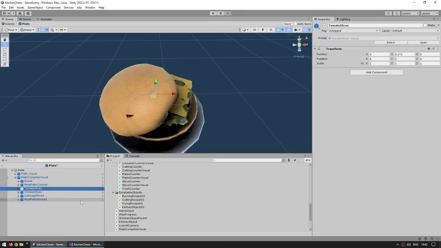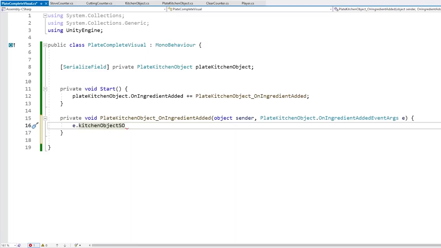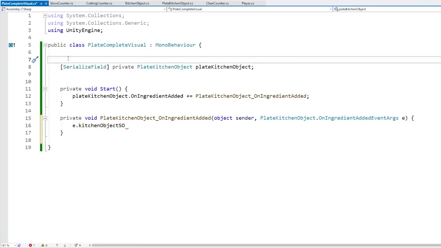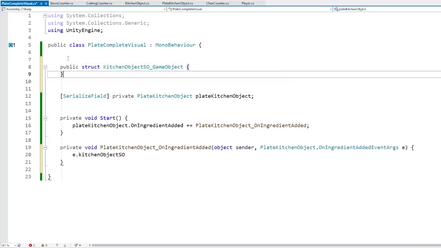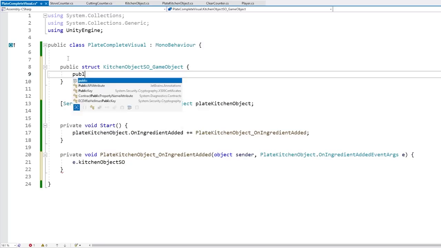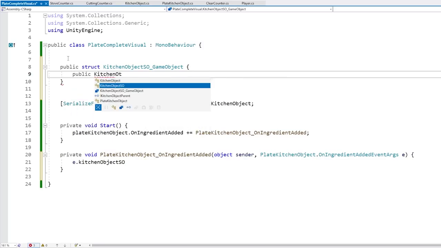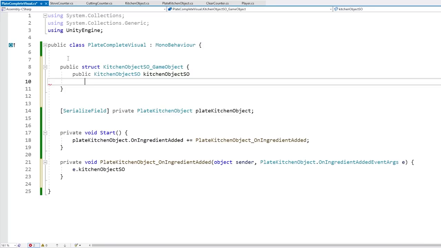Instead, let's use a proper approach where we can define some kind of link between a kitchen object SO and a game object. And we can do that very easily by just defining a struct. So up here in our script, let's do exactly that. Let's define a public struct, and name it KitchenObjectSO_GameObject. And then inside, it's very simple. We just have a KitchenObjectSO field, and then also a GameObject field.